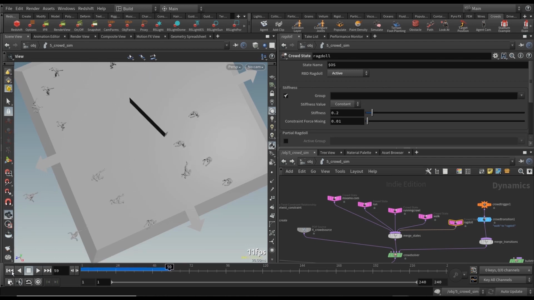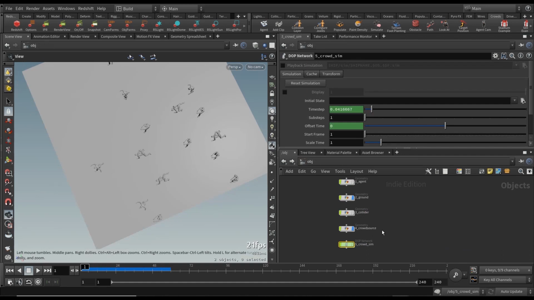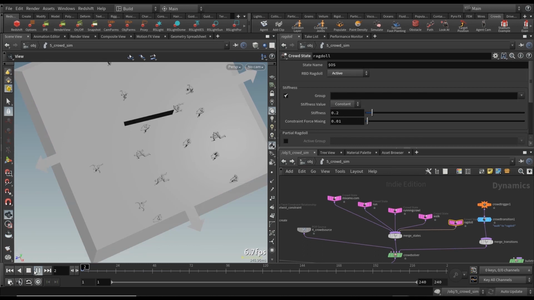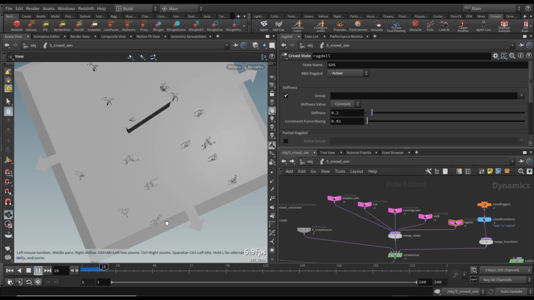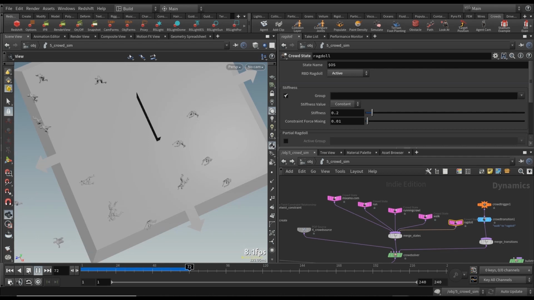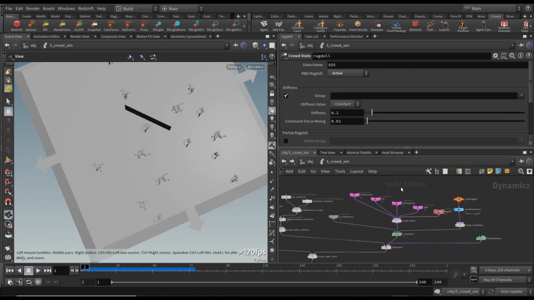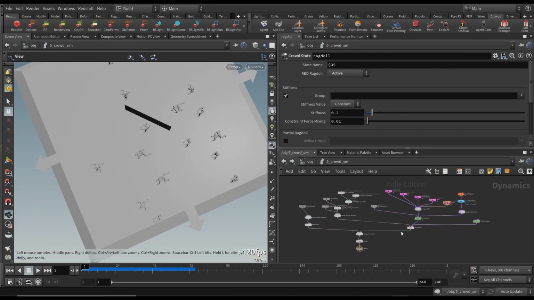It's to do with the crowd sim substeps because it's so fast. But anyway, I've just increased the substeps too. Yeah, well, it still doesn't do it, I suppose. But never mind. That's all right. That looks okay.